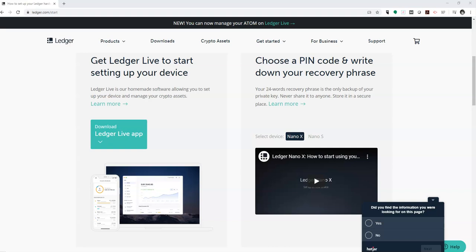Okay, today everybody, we're going to be talking about the Ledger Nano, and this is one of the items that we can use as a hard wallet to actually save our crypto on. So today I'm just going to be walking you through the installation.